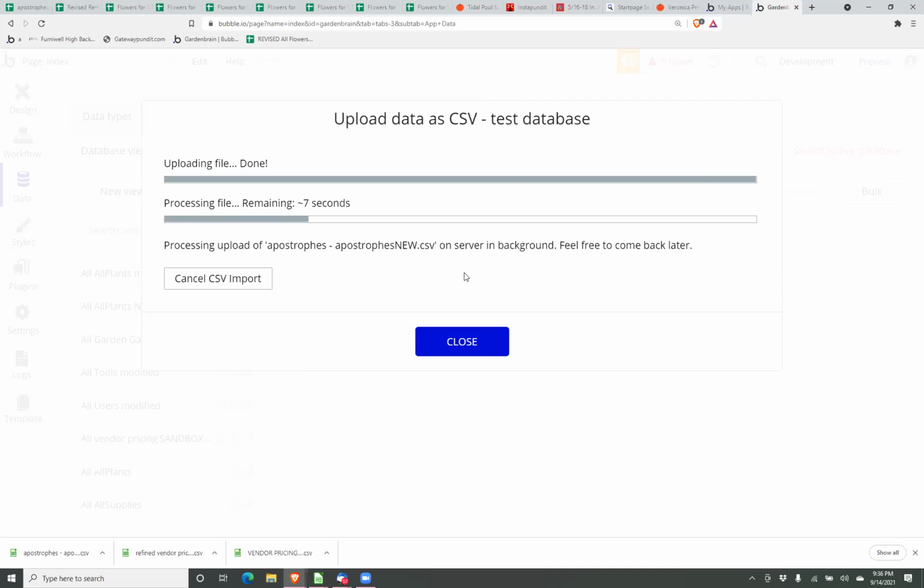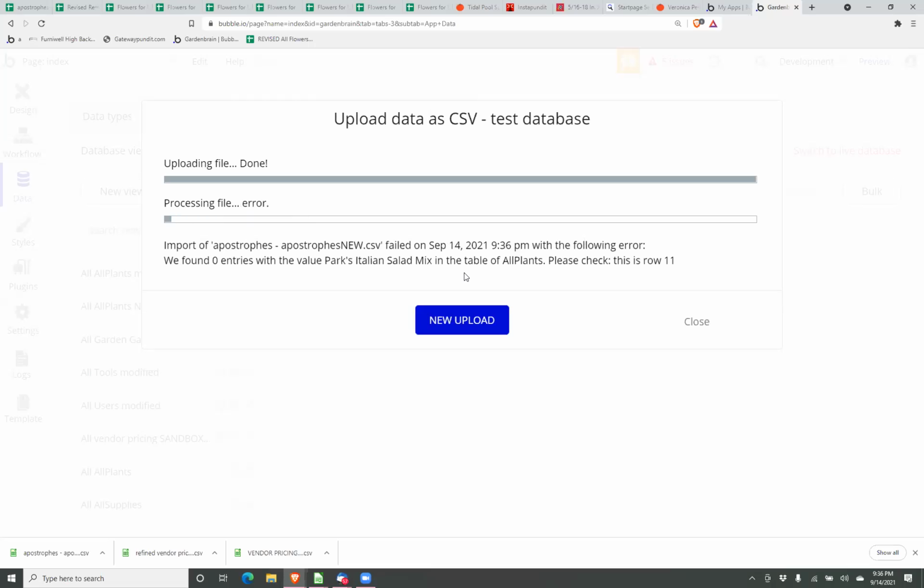So it had to be in Google Sheets. It had to get downloaded. Oops, and not open. But that is all the way down in row 11. So that's a problem with something else. Maybe it's a kind of Unicode or something. Oh, you have another Parks Italian salad mix. You may check if it is included on your other table.